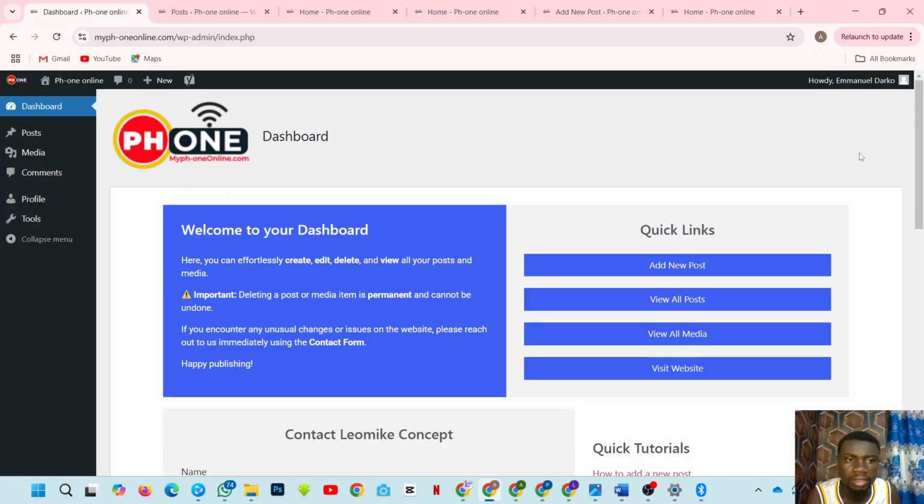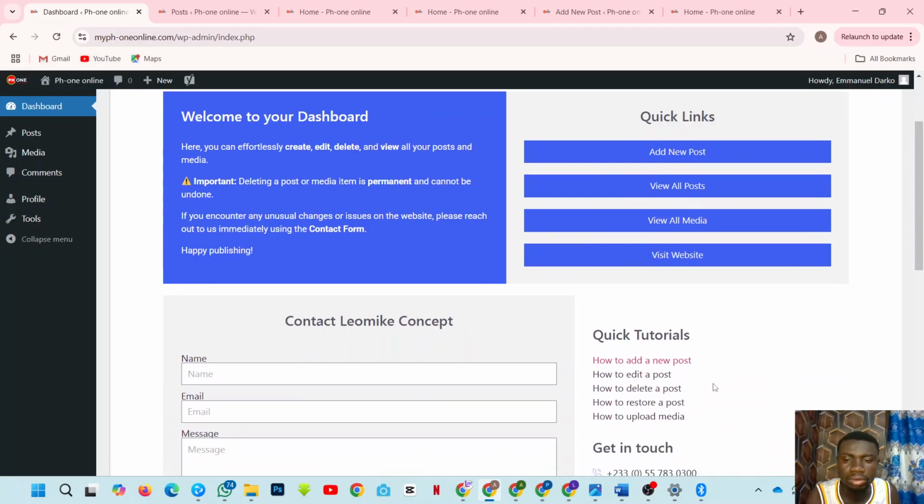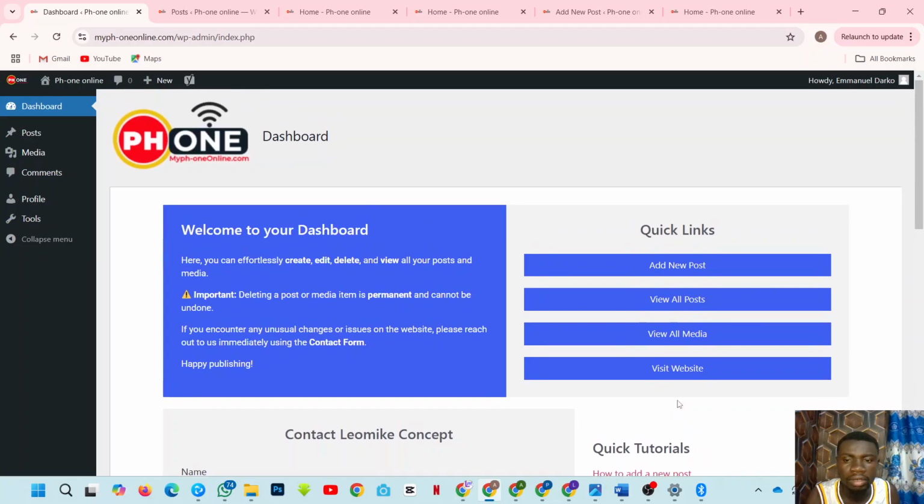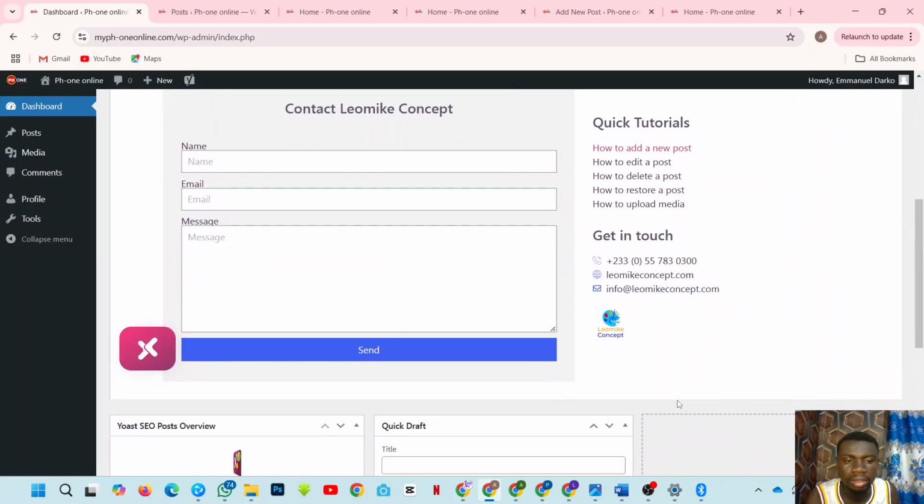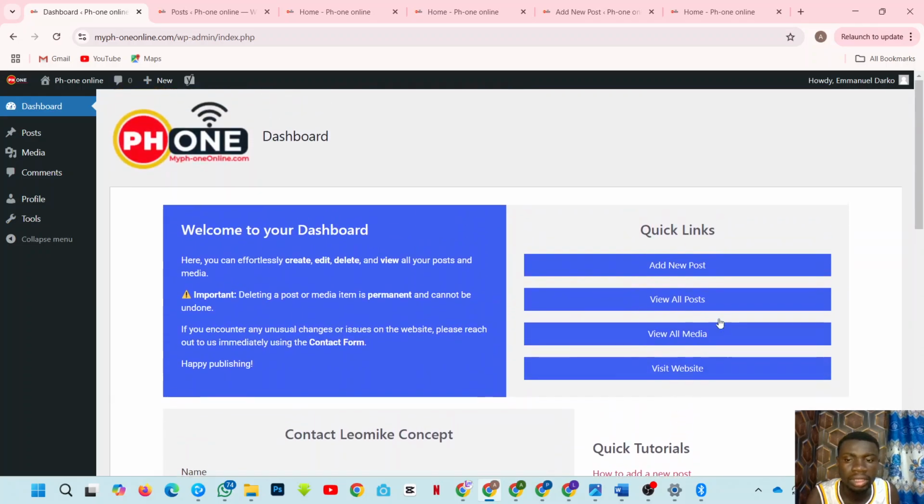This is Leomike Xavier, and today we shall be looking at how to edit, delete, and restore a post. So, if you have a customized dashboard like this, you have two options: either click on View All Posts or go to the generic post icon and then click on All Posts. Let's use this button here, View All Posts.